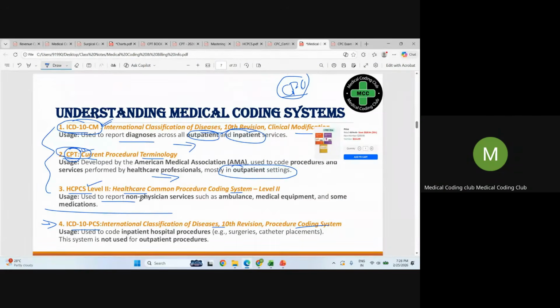Okay, so under HCPCS, we will have some codes like drug codes. Okay, injection code I will take from here. With that injection, what kind of drug they are using, the drug code I'm going to take from the HCPCS section. Okay, so like drugs, supplies, medical equipment. Medical equipment includes, like, the patient is maybe injured, they need crutches, or maybe they need a wheelchair. Okay, all those medical equipment will be coded using HCPCS codes.